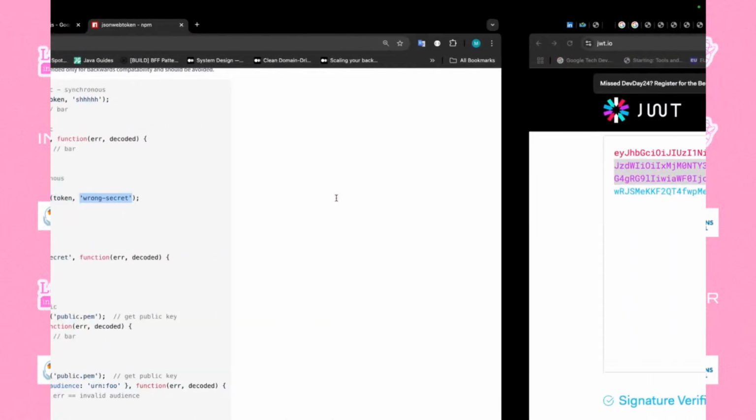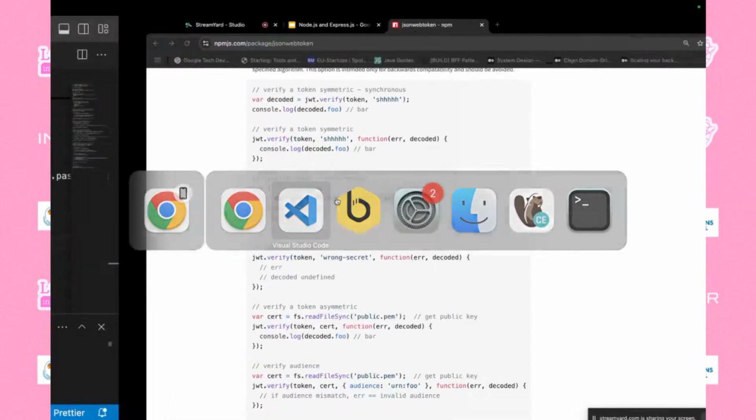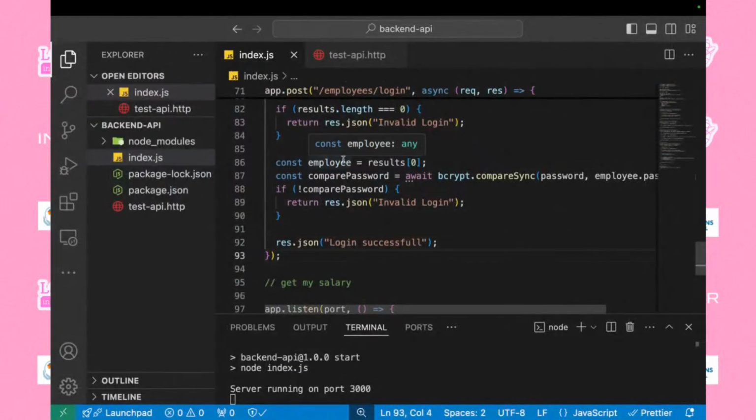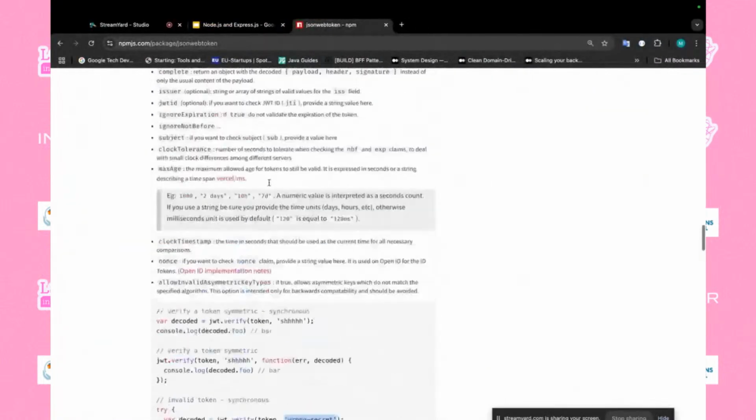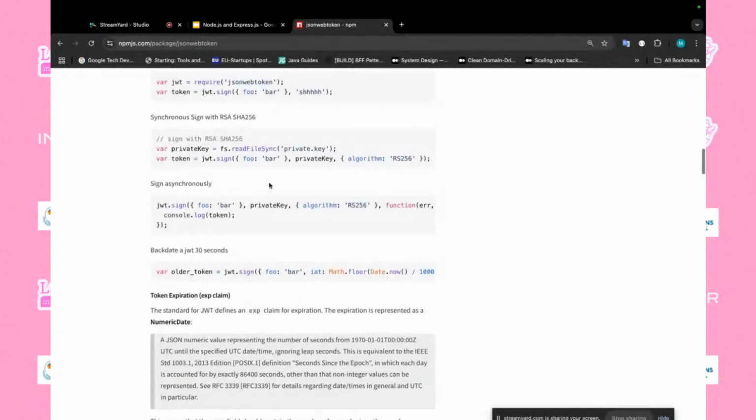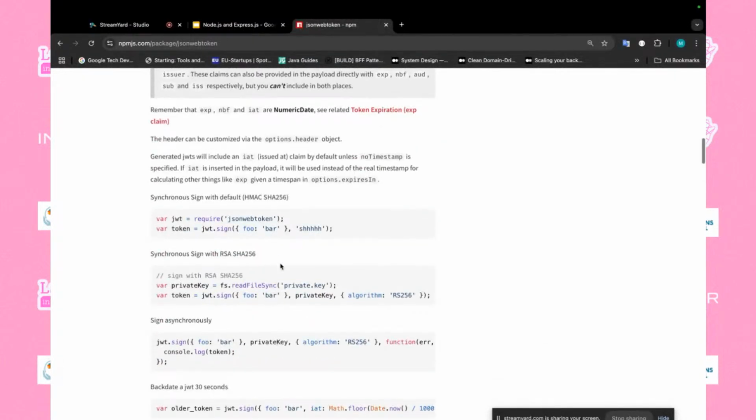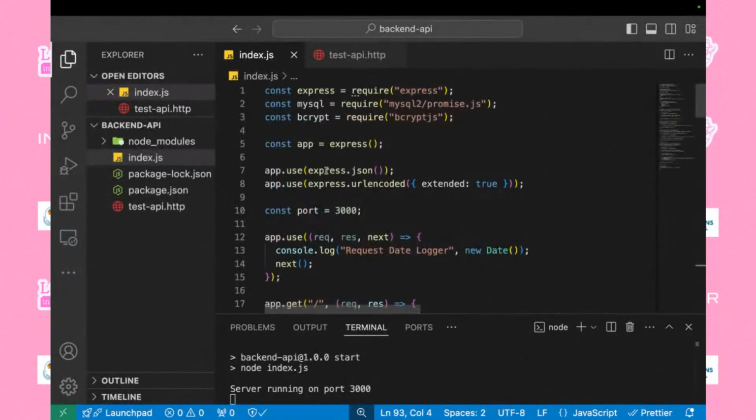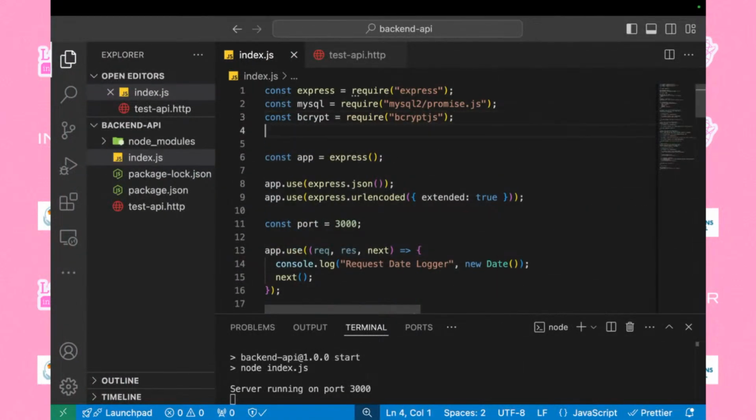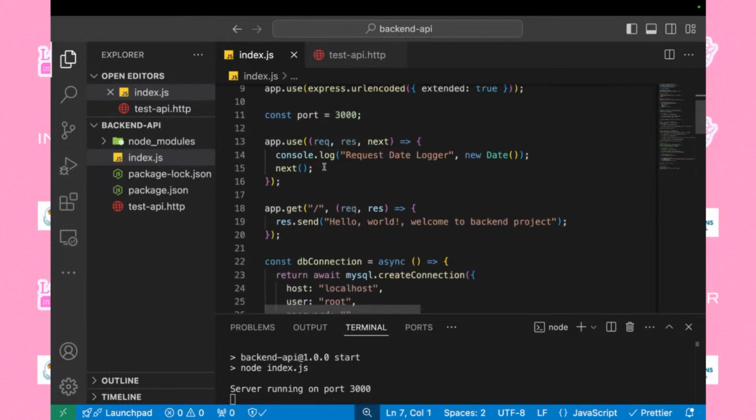So let's get back to our code. We've installed JSON Web Token. We need to require it at the top. Yes, we need to require it the same way we required Bcrypt. This is installed, all these libraries. So we've been able to use just 4 libraries to run our system.